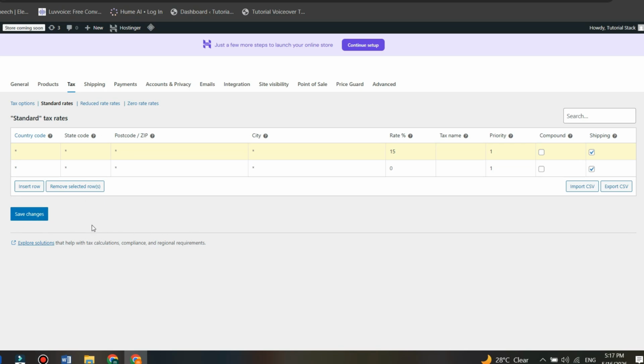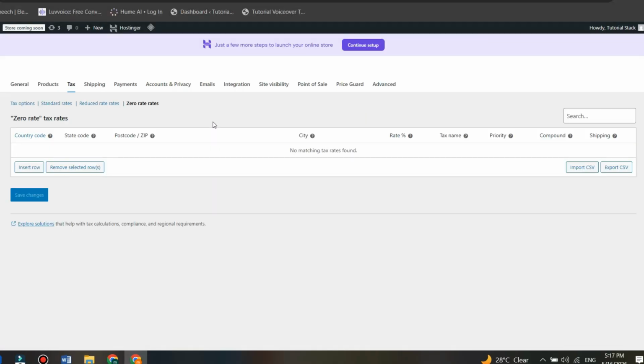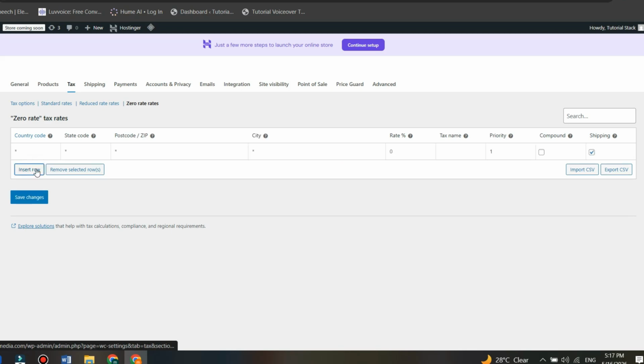You can also create reduced or zero tax rates by opening the reduced rate rates or zero rate rates sections and adding rows the same way. Once everything is saved, your taxes will automatically apply to products during checkout based on the customer's location and your tax settings.